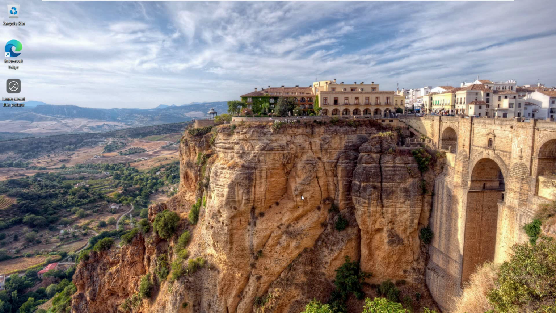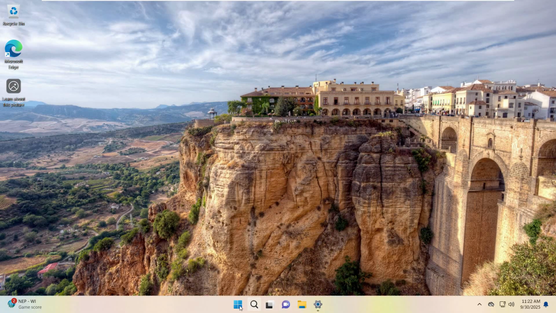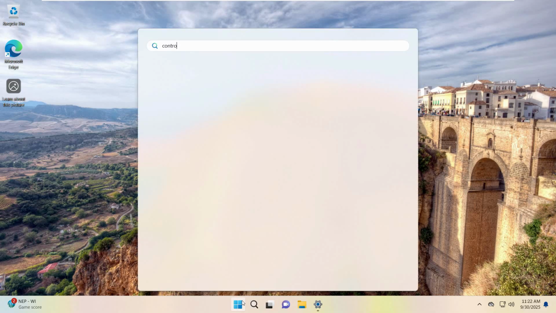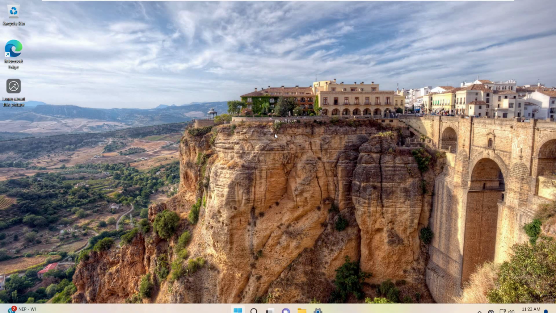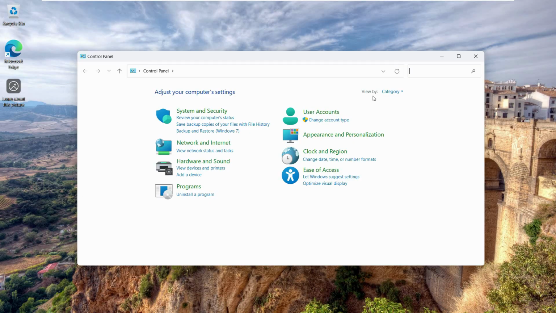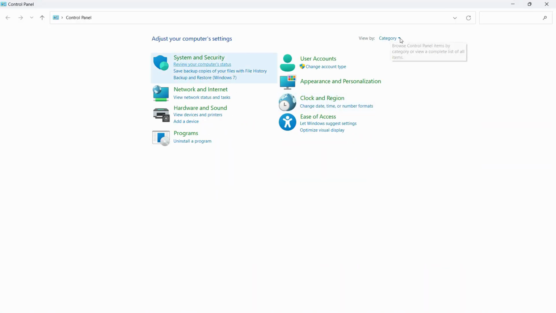In this video, we are going to see what to do if your volume increases or decreases automatically while using a Windows 11 or Windows 10 computer. Here's a quick solution for that. So what you can do is just open up the start menu and write control panel here. Open this up, and here we can see all the options by category.